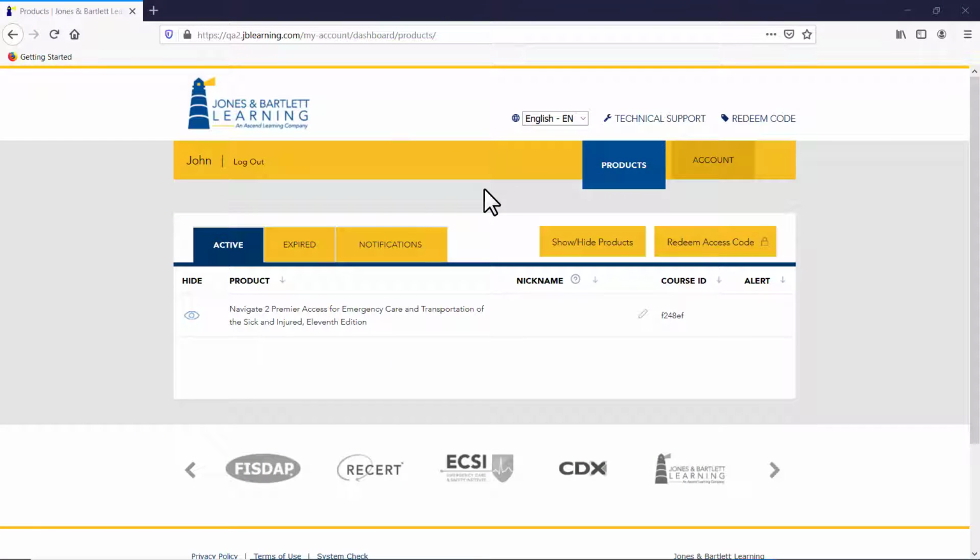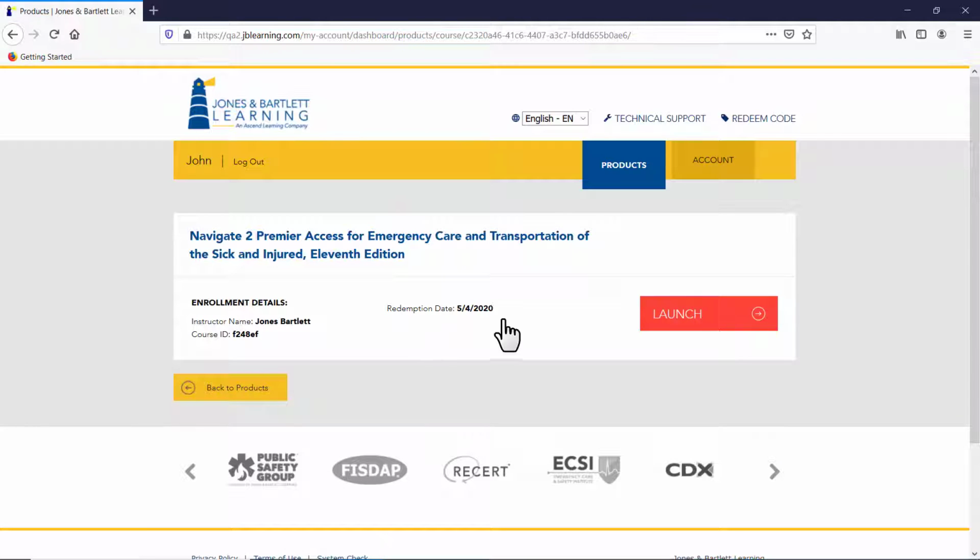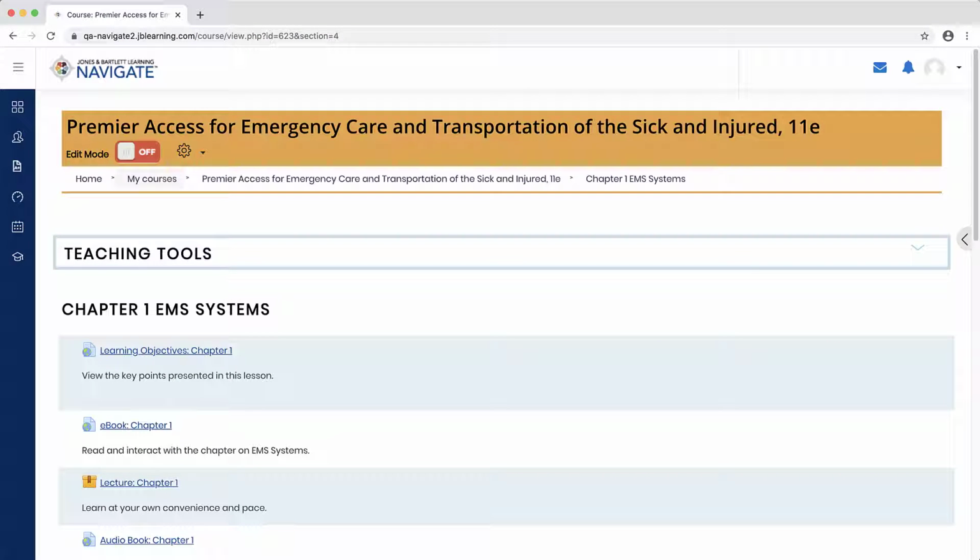eBooks may be available as a standalone product launched directly from within your user account, or may be launched from within your Navigate course by clicking on an eBook chapter link. To open the eBook within a Navigate course, launch your course and click on a chapter for which you want to open the eBook. Next, click on the eBook link displayed as part of the chapter's resources.